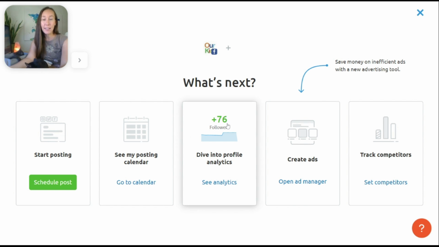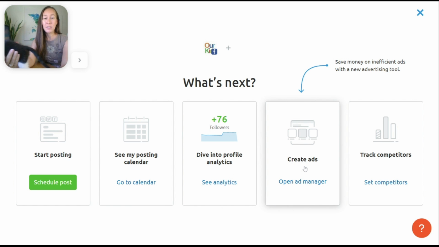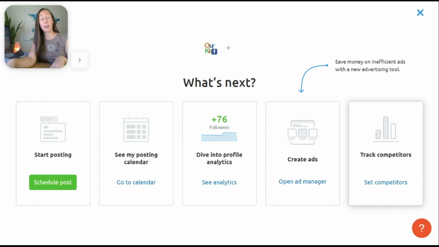We can start looking at the analytics. It's giving us an example of our boost in followers. We can create social media ads if we want to, and even start setting up who our competitors are so that we can track them and what they're doing. So we really want to be able to dive through each one of these.